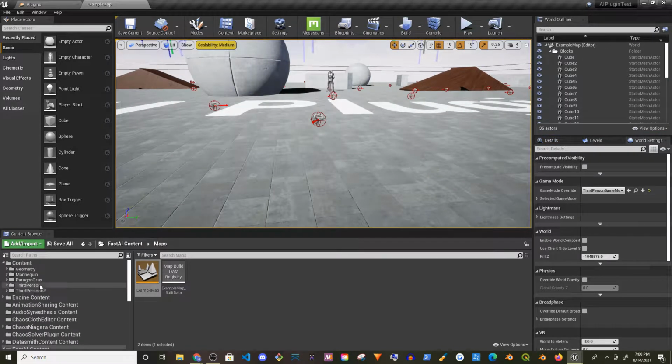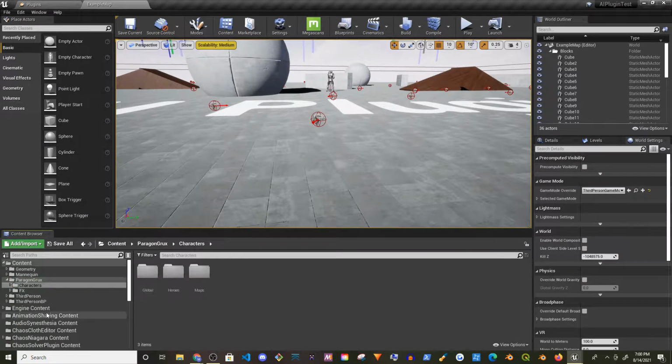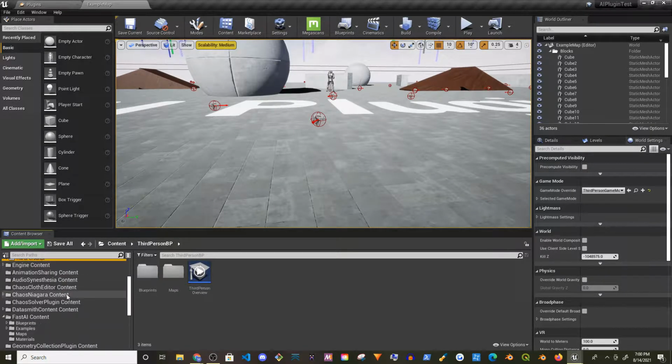I also have added the Paragon Grux character. It is in the Epic marketplace for free. You can download it. So I'm going to show you how to integrate this with the FSI plugin. Okay, so I have this character. So I'm going to go to the FSA content.